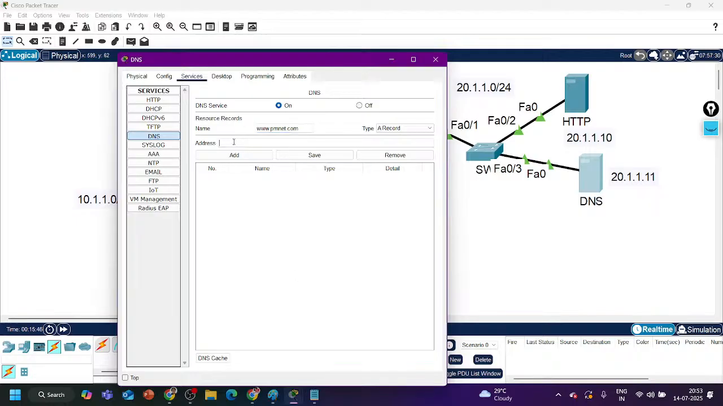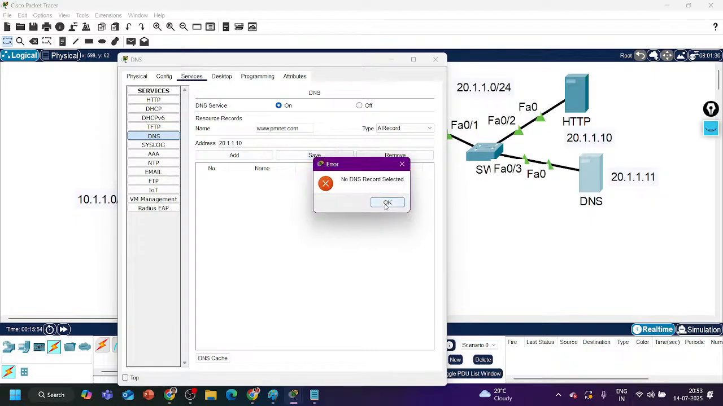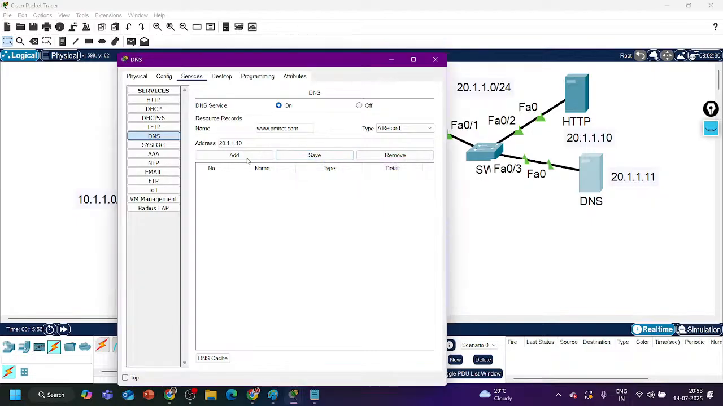And what is the IP address of pmnet.com? 20.1.1.10, right? Then save it. First add and then save. Add. You can see like this you are going to create an entry for all your applications, all websites, all domain names on the DNS server.